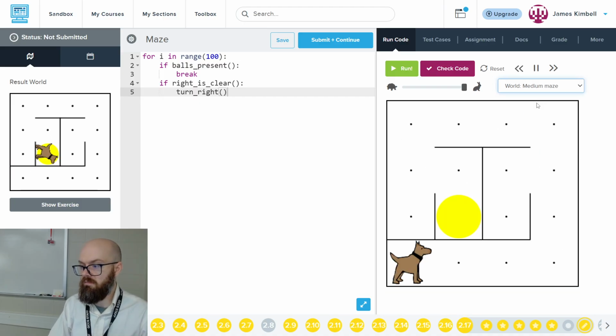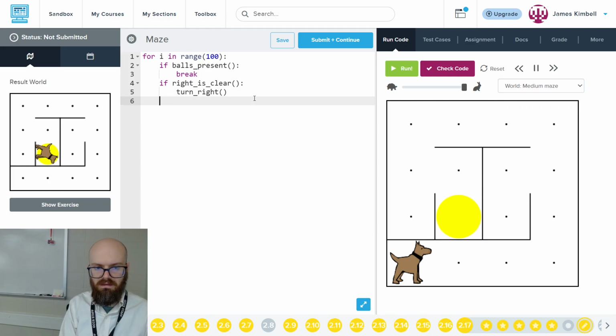I need to write another piece of code that'll get me there. So let's say if front is clear, we're going to move. Okay? That seems pretty normal, right?